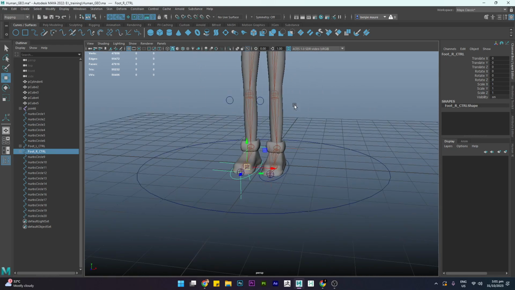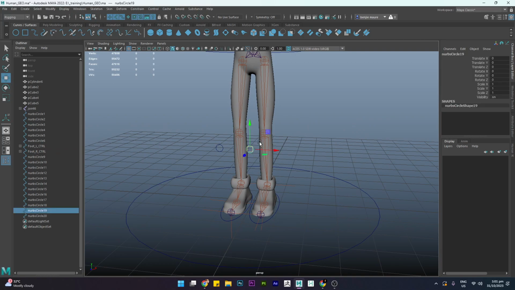Okay, next, let's try to create a control for the knee. Usually we use a constraint called pole vector to allow us to control the direction where the knee is facing to. Okay. So first I'm going to rename the knee controller. Let's call this knee left underscore control. And this one, I'm going to rename as knee right control.